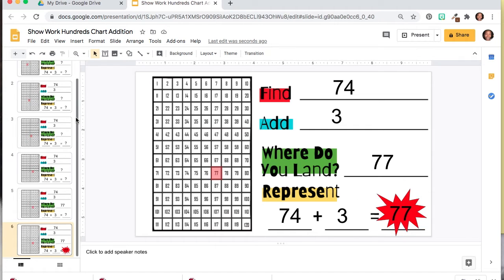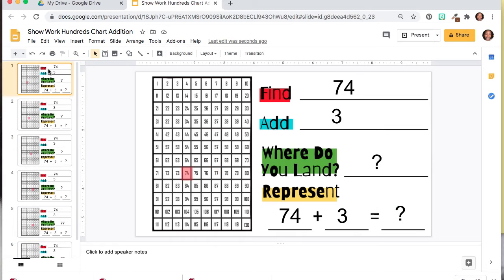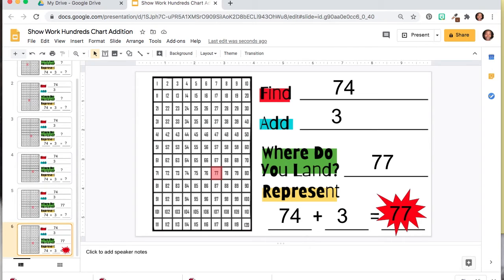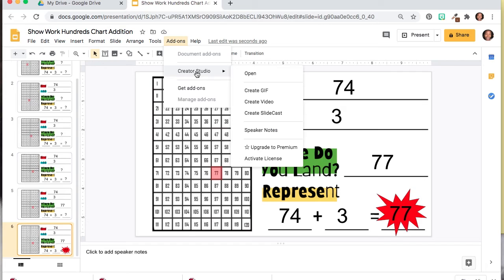And that's it. Now, technically, you can submit the work like this. You see, I'm just scrolling through the sidebar and that's it. But you could also consolidate these slides into one GIF and submit the work like that. So that's what I'm about to show you now. Up here in the add-ons, you have to get add-ons, and you're going to look for Creator Studio.